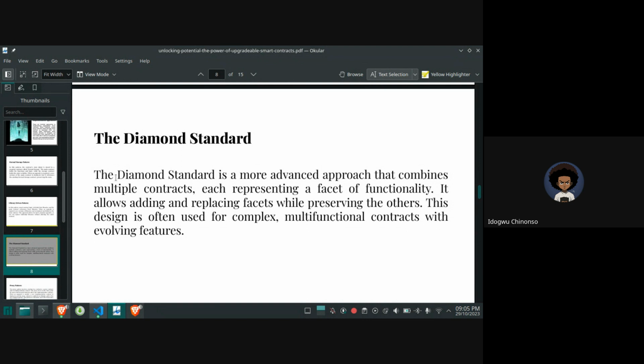The diamond standard is a very, very interesting implementation. So the diamond standard is a more advanced approach that combines multiple contracts, each representing a facet of functionality. It allows adding and replacing facets while preserving the others. This design is used for complex multifunctional contracts with evolving features.